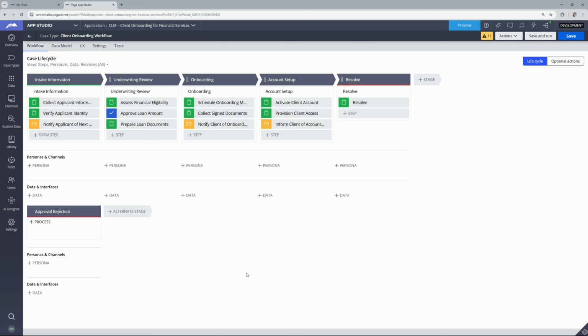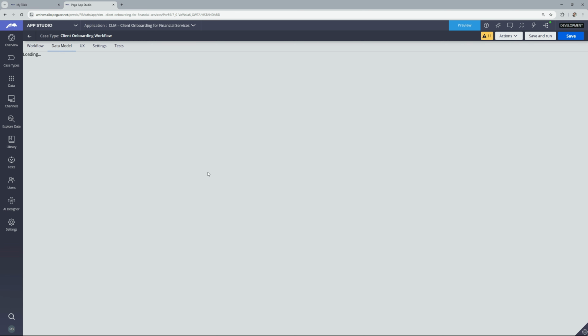It will take some time, and finally it will create the complete case type with stages, processes and steps within it, and also it will create this data model for you.